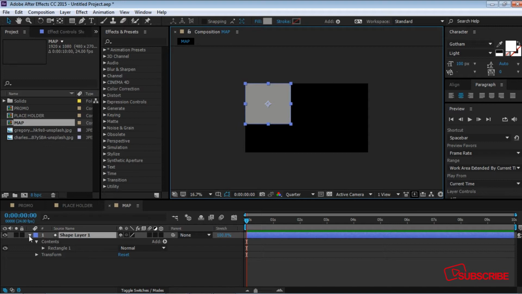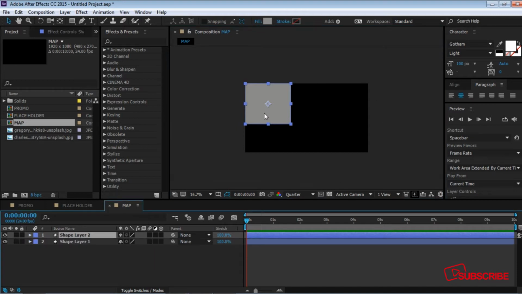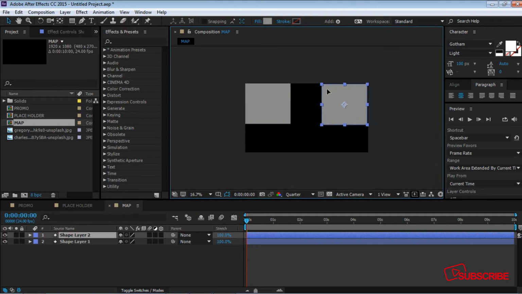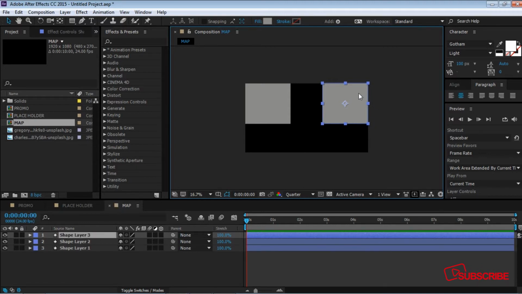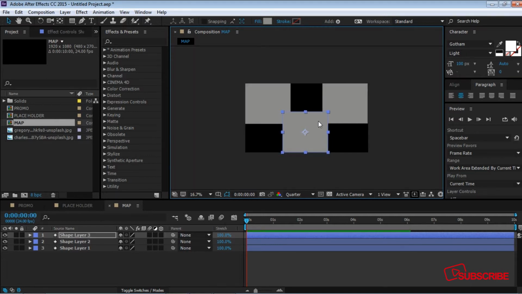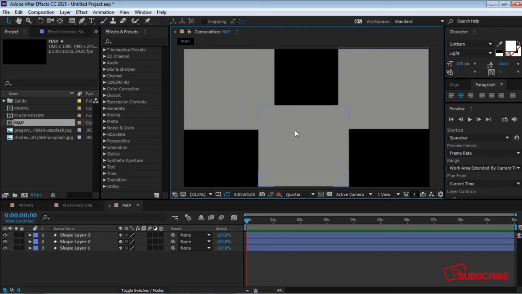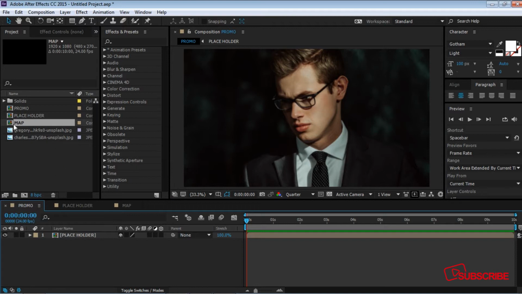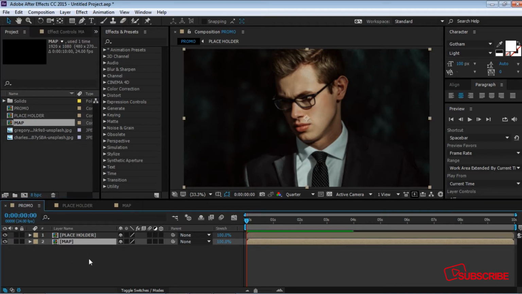Duplicate some squares, make as many as you want. I made it like this. Okay, cool. Back to the promo composition. Drag the map comp into the promo timeline.